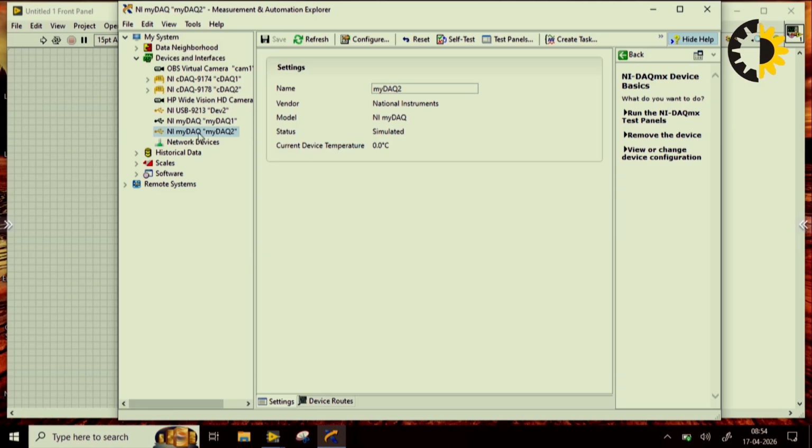You see, this is my simulated DAQ. Now, this is the real DAQ that I have connected with my computer. The difference is the icon: my virtual DAQ is orange or yellow, and my real DAQ is black. NI MAX is a very important software when you want to test your sensors or any device without using LabVIEW. Suppose you don't want to go into LabVIEW, you just want to test whether a sensor is giving you data or not. You can do it directly from here.